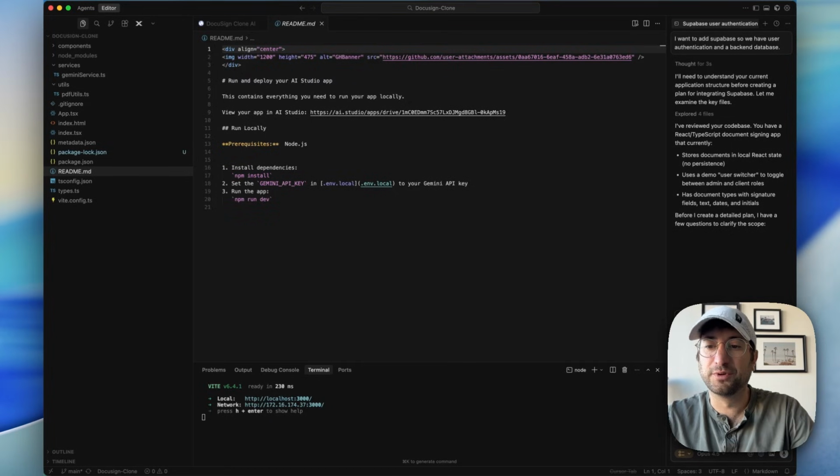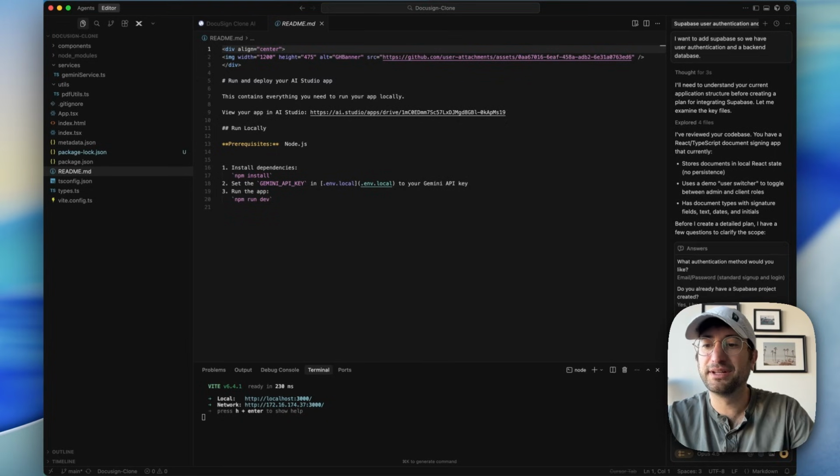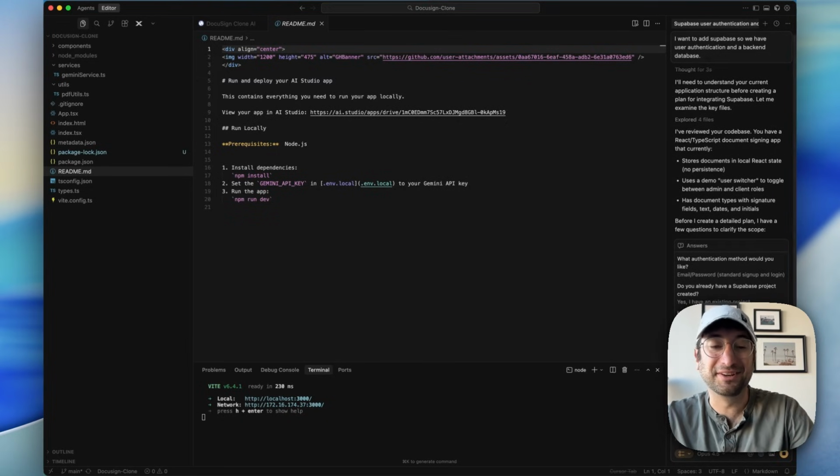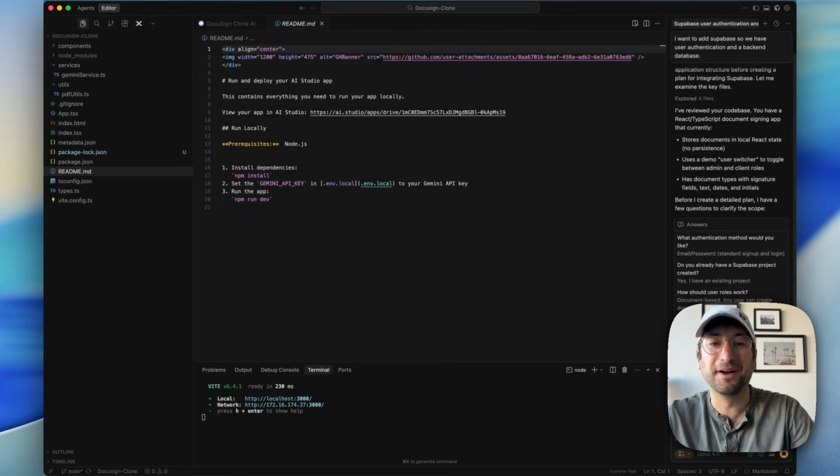How should user roles work? Document based, where any user can create docs and sign docs, or fixed roles, where a user is either admin or client. I'm going to say document based. Any user can create docs and sign docs. So let's do that, and I'm going to hit continue. The last one was actually a really good question about the setup of the app.